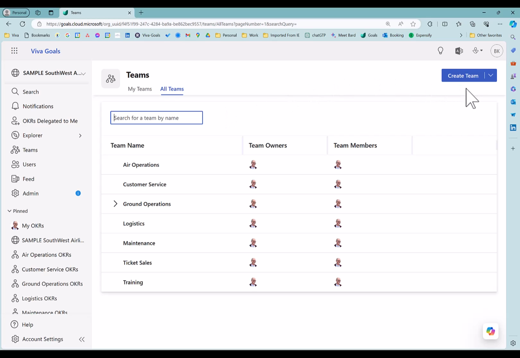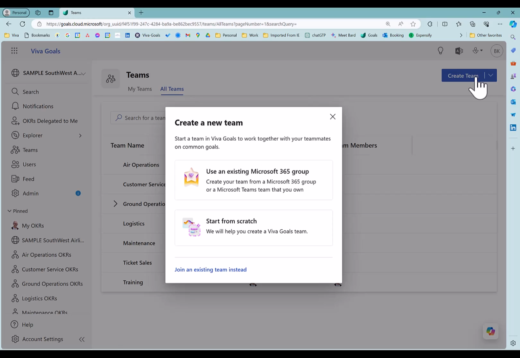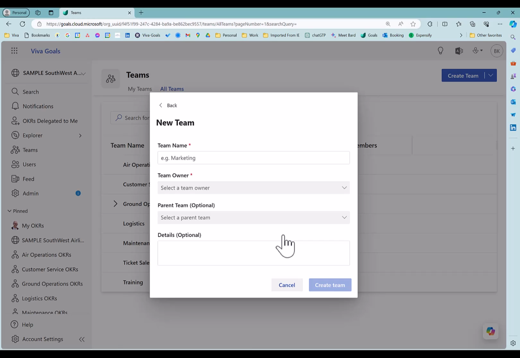If you discover that the team you want to create does not exist, go ahead and hit this button on the top right called Create Team. If I click on that, a form opens up that allows you to pull it from an existing team. In this case, you're going to be building it from scratch. So if I click on Start from Scratch, it allows you to create the team name.